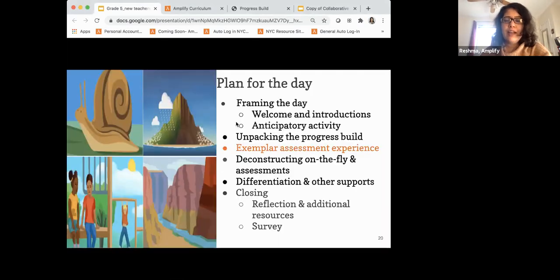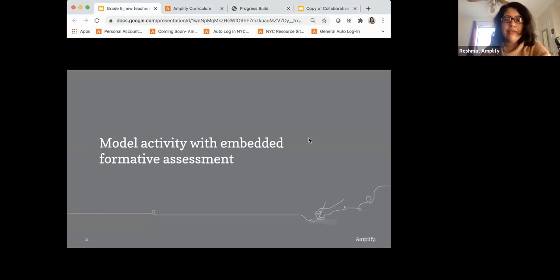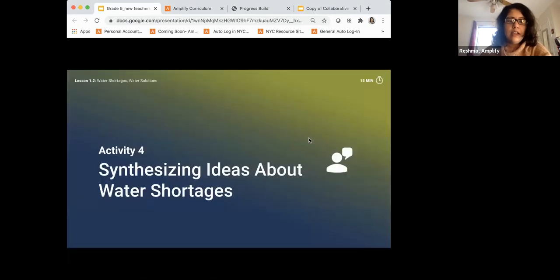So we're going to dive right into an exemplar assessment experience in which I hope to give you a feel of what a formative assessment can look like and feel like in a remote environment. And for this one, I'm just going to model the first activity where there is a formative assessment for this particular unit.